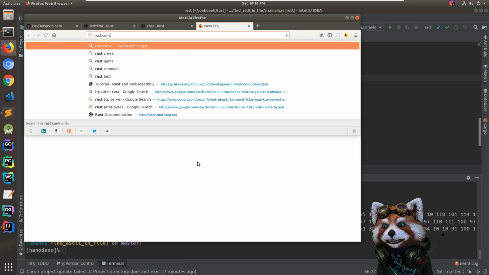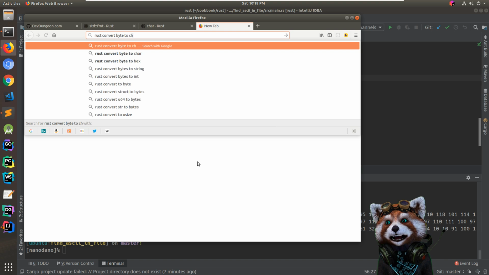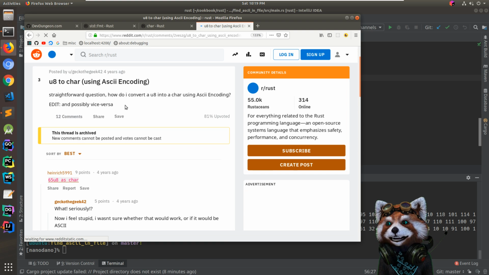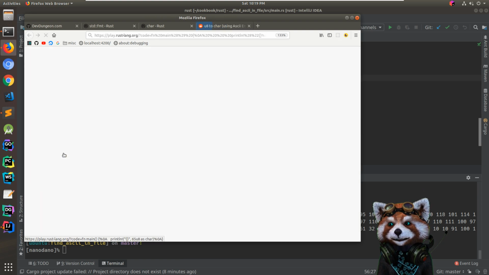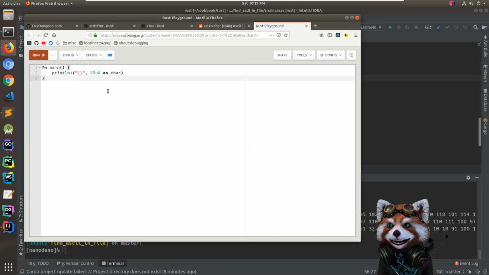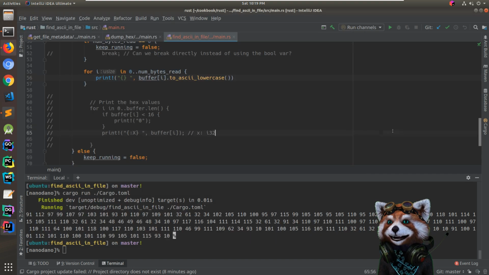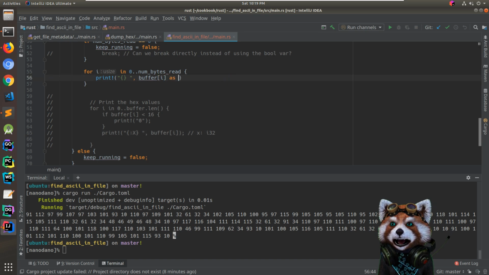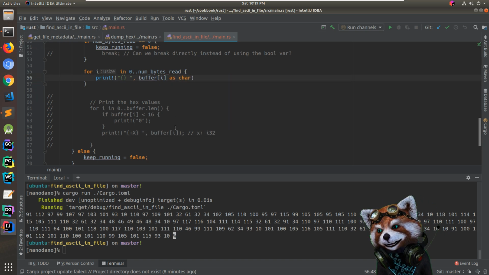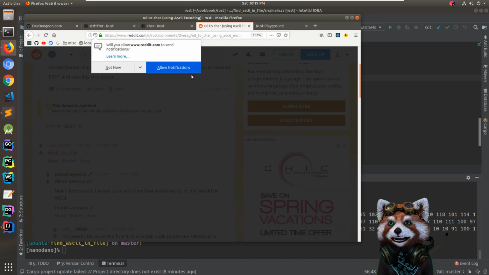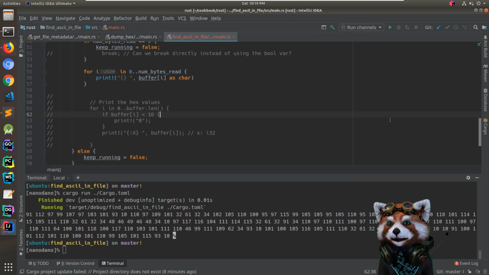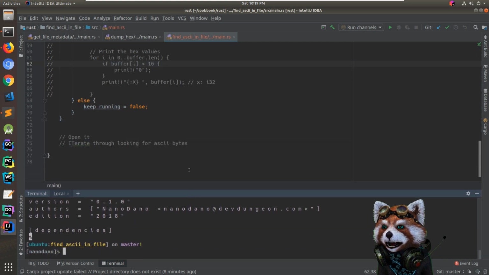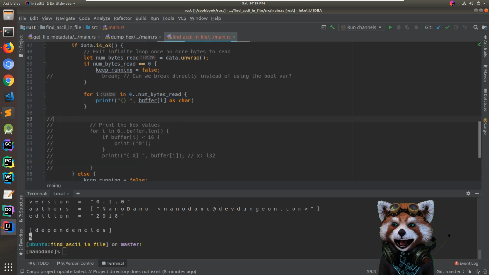Let's see, hold on. Rust convert byte to char. Here we go. Using ASCII coding. 65u8 as char. Oh, so instead of that, I say as char, like that. I'm basically casting it to a character. What am I doing? I need to try it down here. Yeah, there we go. Okay, so you basically cast it using as.